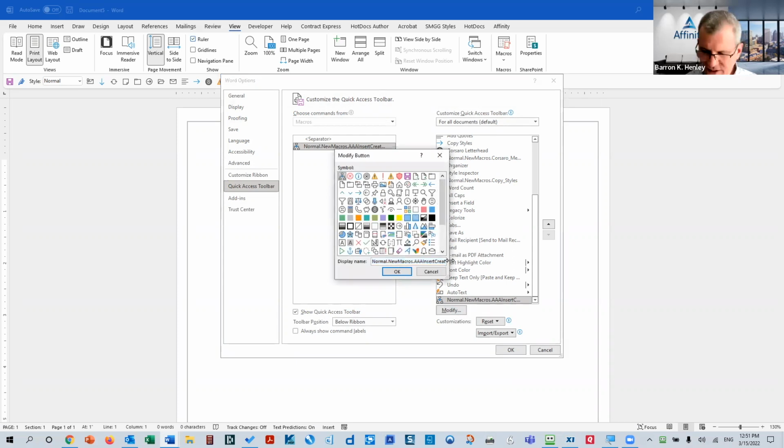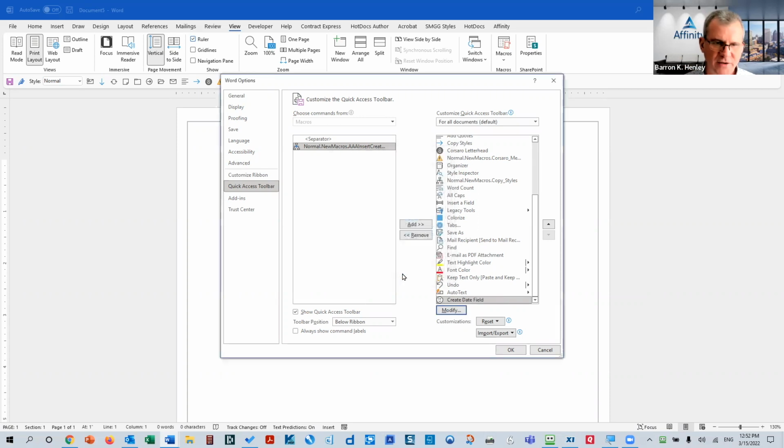First of all, this normal new macros AAA insert create date, see how it says that's the display name? You know when you hover over a button in Word, it pops out a little window and tells you what the button does? That's what the display name is. So I certainly don't want it to be that. So I'm going to select that and replace it with create date field. And then I don't want the little flowchart icon, so I'm going to switch to the smiley face. So I've got a smiley face, create date field, I click OK.